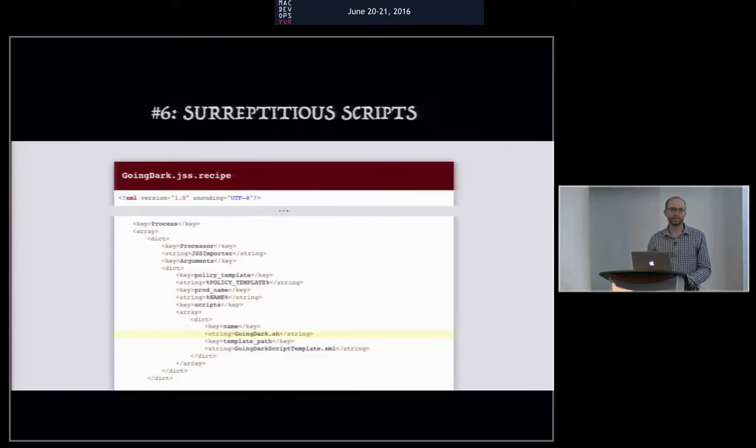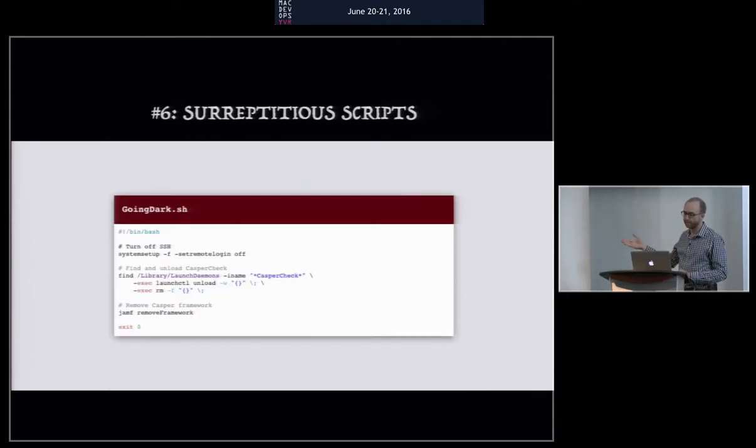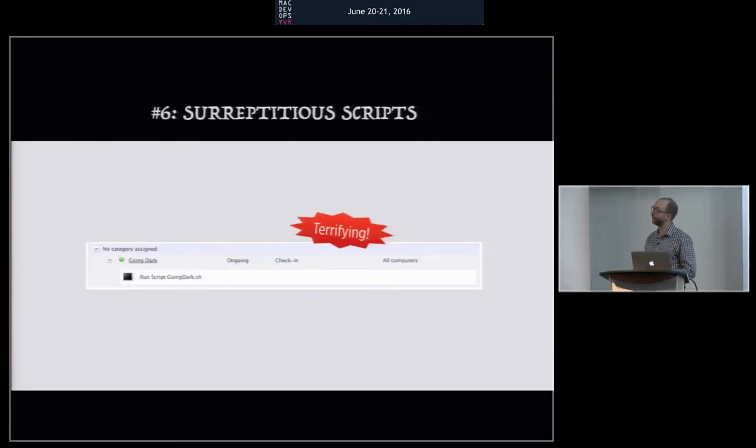Same thing for JSS recipes. We can't let our Casper friends have too much safety, right? So here's a JSS recipe that does a similar thing. There's actually a goingdark.sh script referenced here. And this is the script. It turns off SSH, looks for Casper check and unloads it, and then uninstalls the Casper framework. So those Macs are no longer checking in. Scope that to everybody, and you've got a problem.